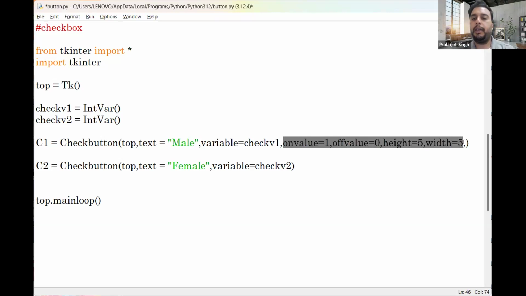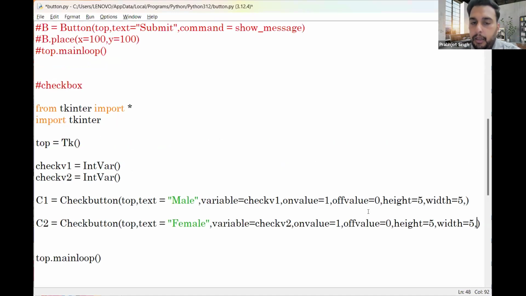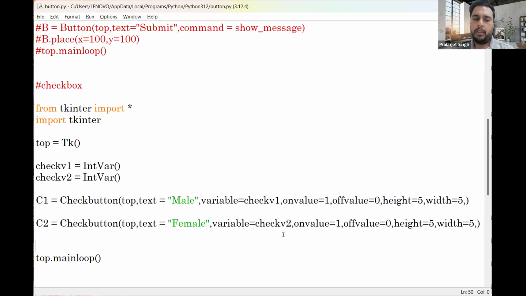In a similar way, I will repeat this all for the second one also, right? But at a single time, how many? Only one checkbox will be there, right? And that will be defined from the on value, off value. Currently, I'm setting the value as 1, 1, both of this. After that, we'll check, right? And these two checkboxes I want to display, so I'll be using c1.pack. I'll be using c2.pack. Okay, this is what I'm using, right?